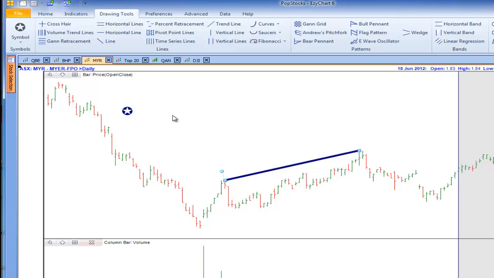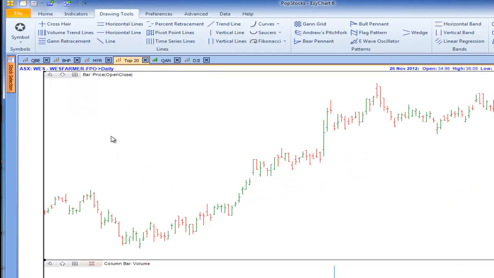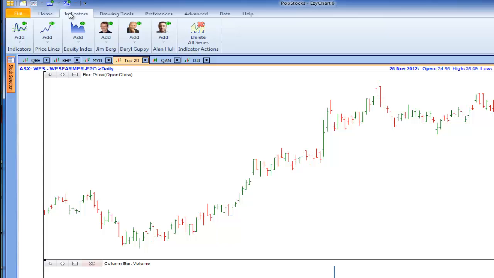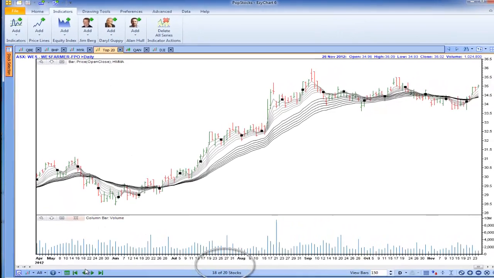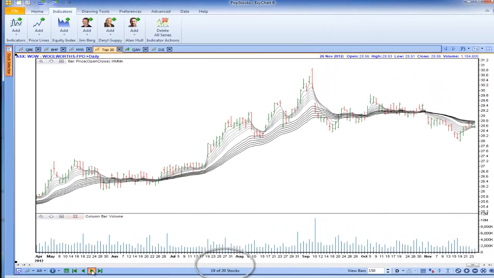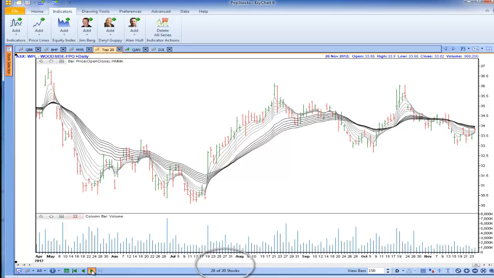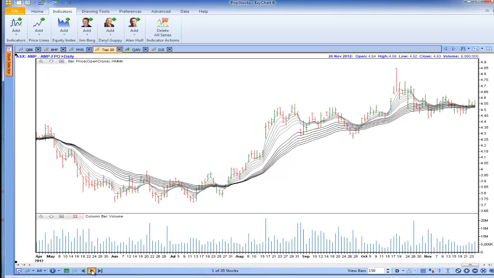On Drawing Tools, you'll notice it's only applicable to the chart that it's on, whereas indicators, if I put them on a group, say my top 20, let's add an Alan Hull multiple moving average, it will be on every stock in my top 20 if I click through them. It will not be on any other tab in my workspace.